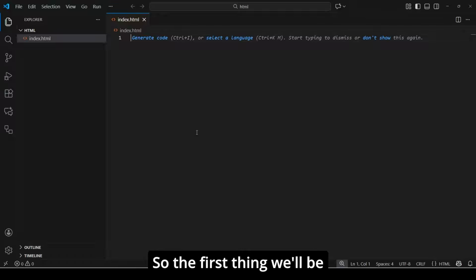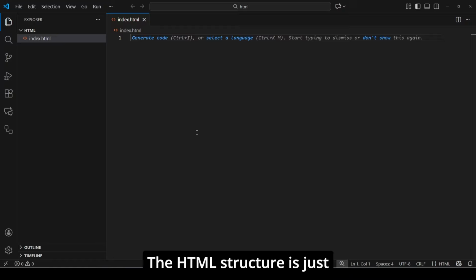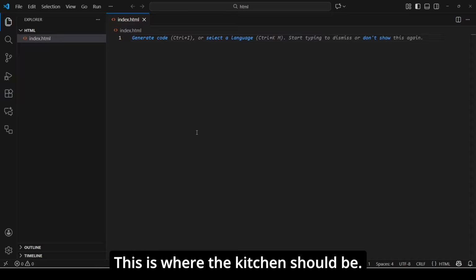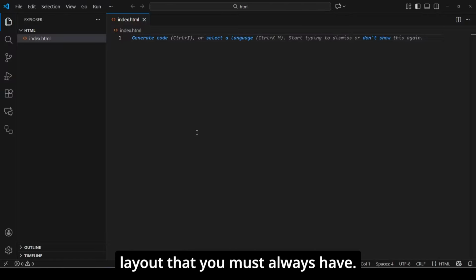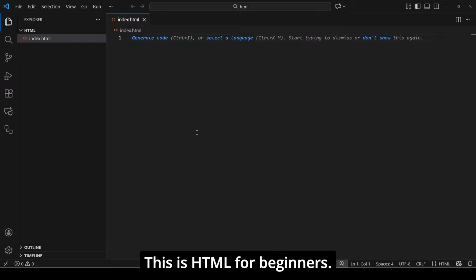The first thing we'll start with is what I call the HTML structure. It's like when you want to build something, you say, okay, let's have a plan. This is where the parlor would be, this is where the kitchen should be, this is where the toilet. Just see it as a basic layout that you must always have. This is HTML for beginners.